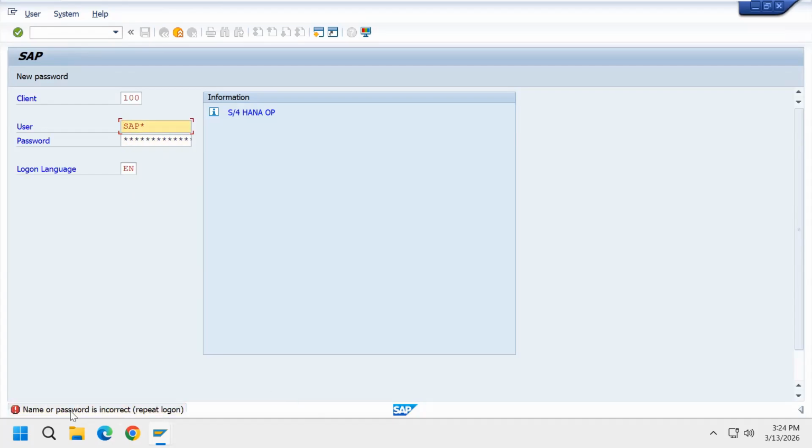It is telling that the name or password is incorrect. Repeat logon. It is telling that the name or password is incorrect. But I entered the correct details only. Why is it telling that the name or password is incorrect? Because in the SAP system, we have to change one setting. Only after changing that setting is new client login possible. That's why new client login is not possible now. Now we want to change the setting. Log off here.